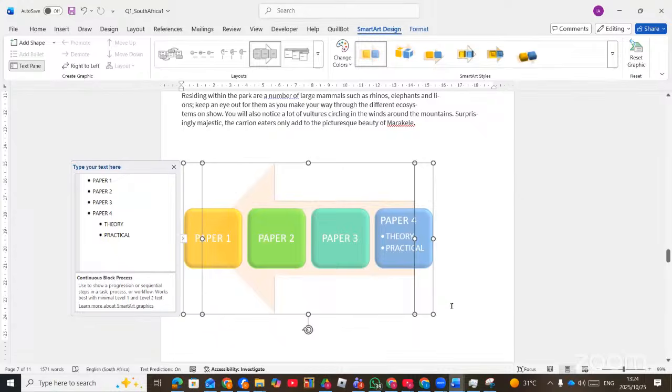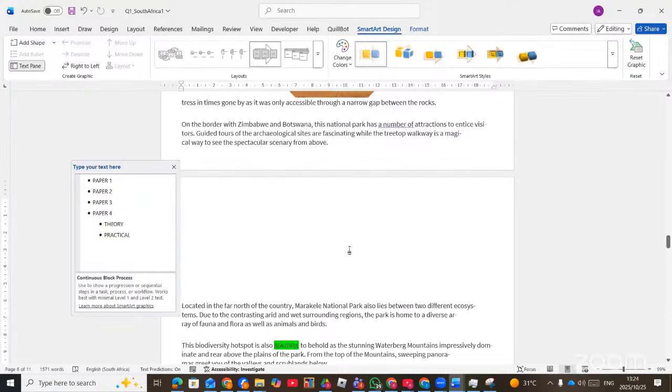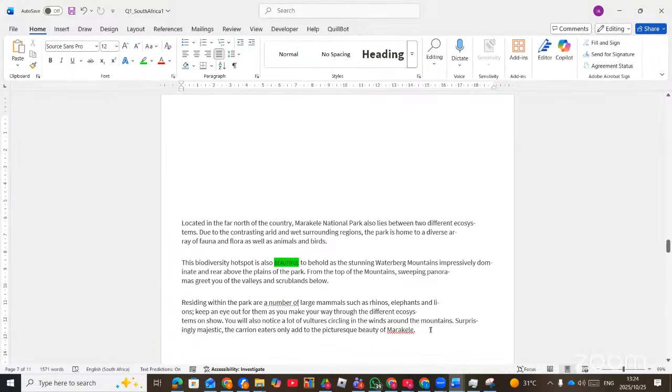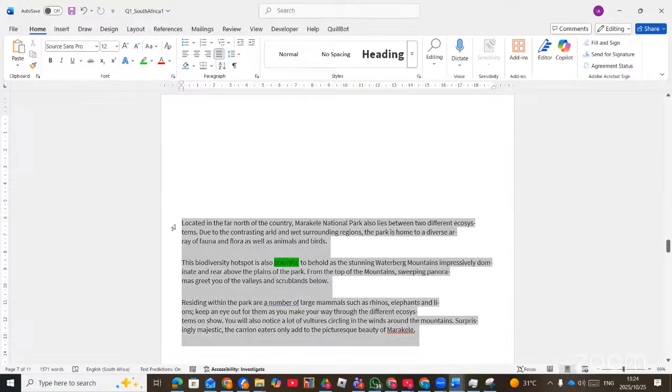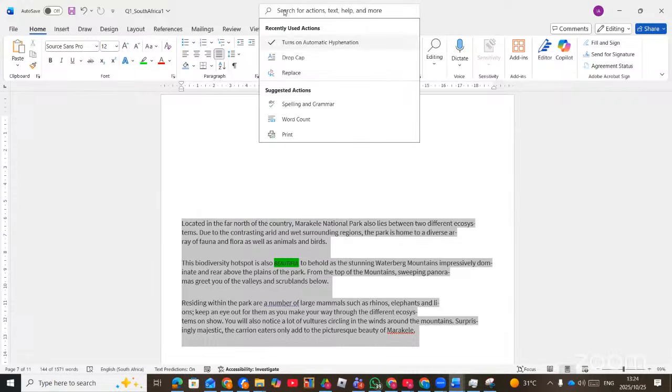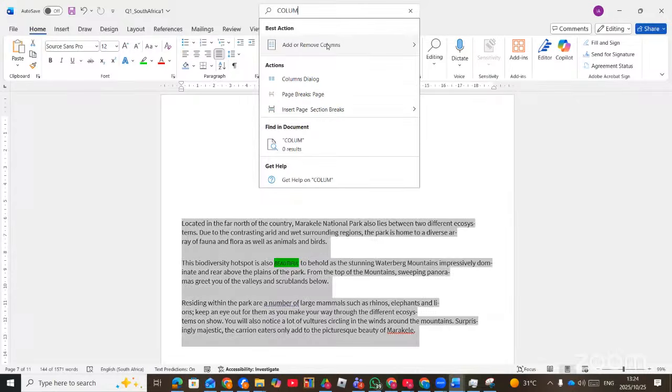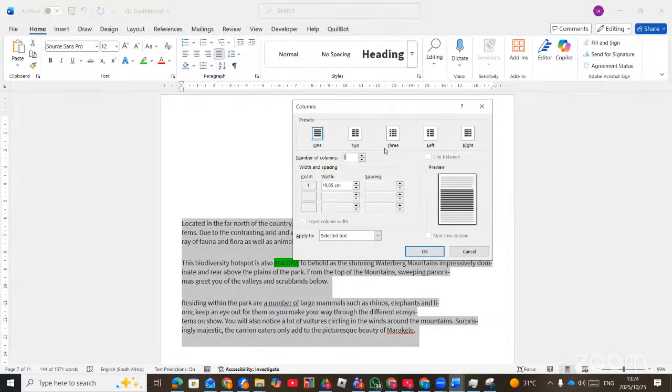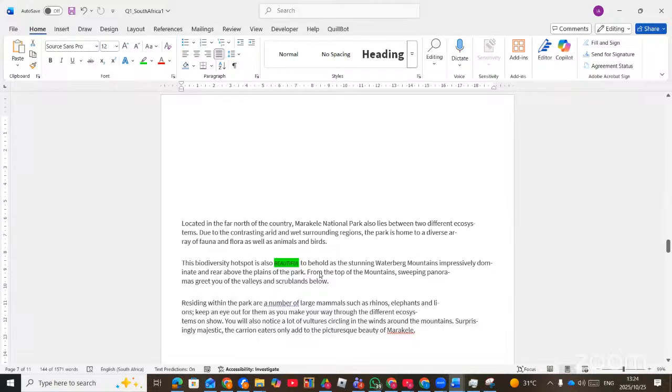Finally, we deal with columns. How do you place things in columns, and then you put them on top of each other? Let's say I want to put this one in 3 columns. So I go to search and type column, add or remove column, and then more columns. Now, if I want it to be 3 columns, I click and then OK. So they will be in 3 columns.